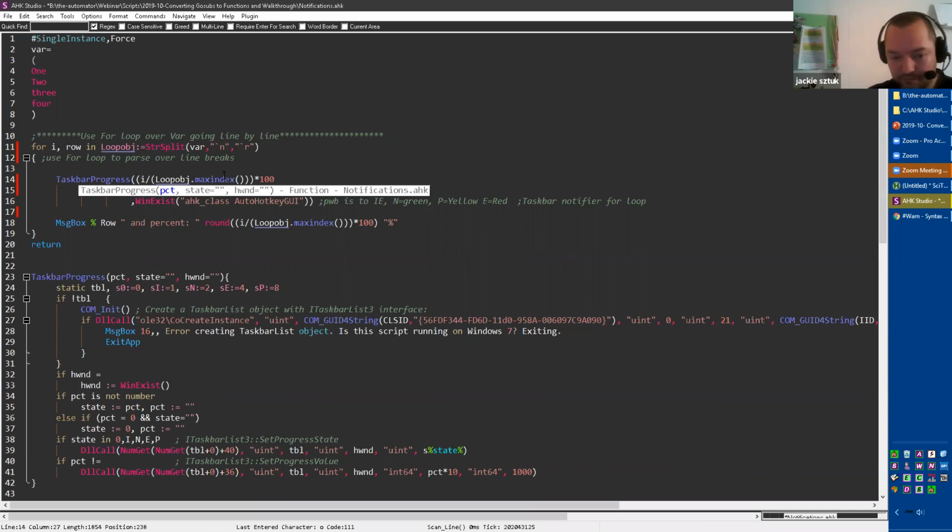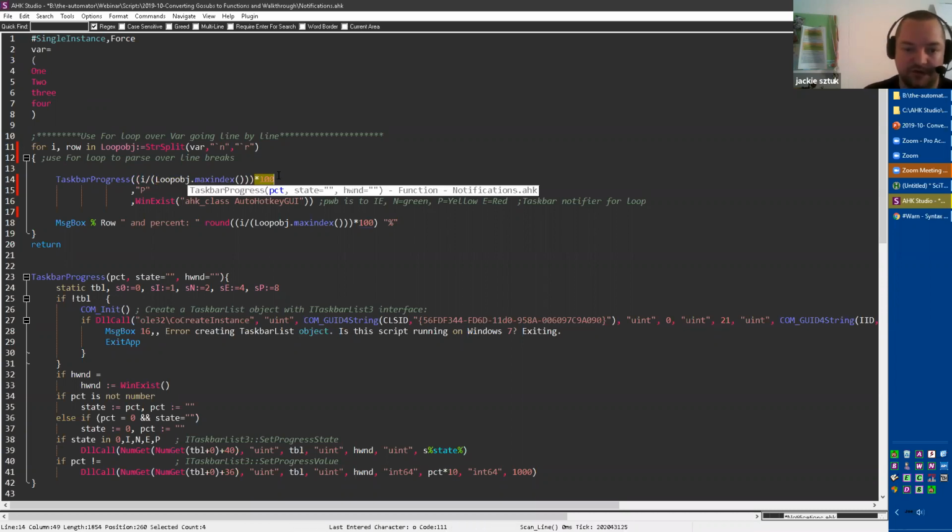And then you're using the max index, which in this case would be 4. So you're taking I, you're dividing it by the full number of values in this variable, which is 4. There are 4 lines in this one. And thereby you are getting a quarter at a time, 25%. Then you're multiplying it by 100 to make it into a percentage, which is fine.